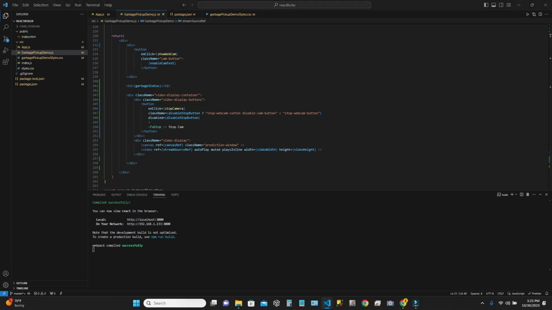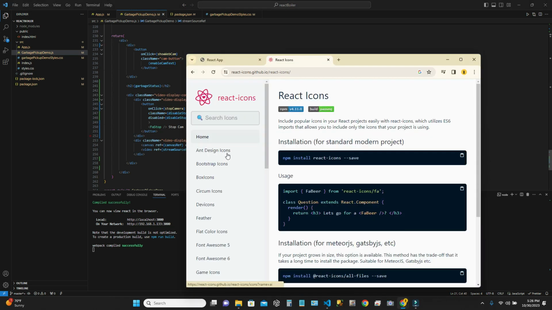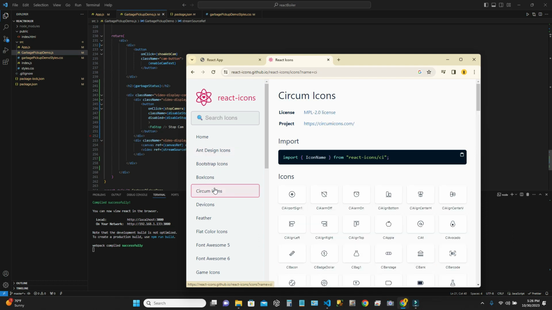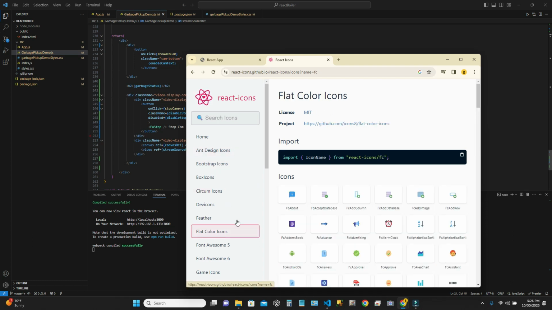I just wanted to quickly show React icons, something that I use a lot. I know it's just another dependency to add on, but it makes it really simple to use icons. It's called React icons right here, and basically what I did is import the name, and then you use this FC thing. See how it has a prefix, FC, and then you just put that right there, and it works really good. So just wanted to show that.